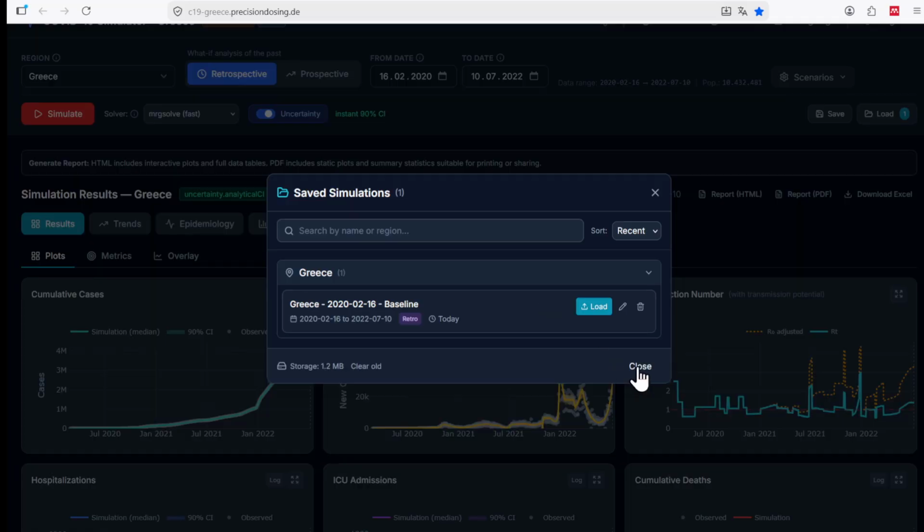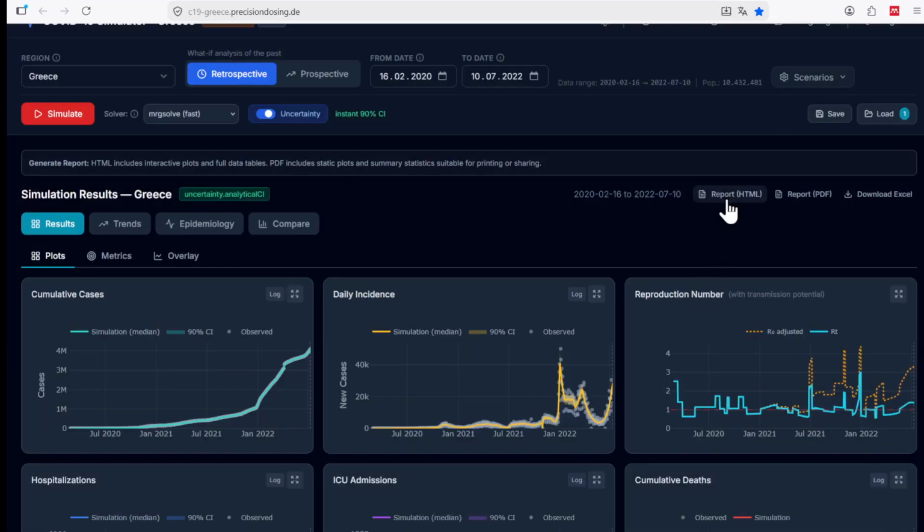You can generate two types of reports. HTML includes interactive plots and full data tables. PDF includes static plots and summary statistics suitable for printing or sharing. The generation of reports might take a few minutes. The downloadable Excel file gives you complete time series data for further analysis in spreadsheet software.